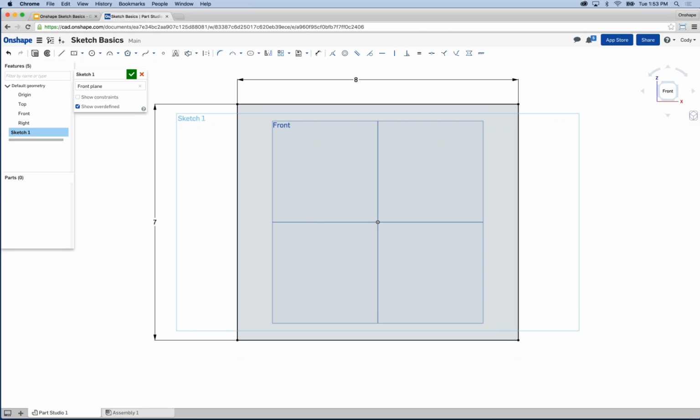Now, much of what I've done here is automatically constrained. So you'll notice that I didn't add a single constraint manually. I just added 2 dimensions, and now I have a fully defined sketch. And that's because much of the constraints are automatic.